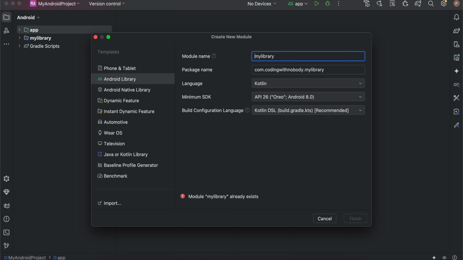Again, you can give it whatever name you feel like. Now this package name can be completely different. It does not have to match with the Godot game engine package name or the package name you registered with API key for getting the API key. That package name has to belong to Godot game engine. This can be a completely different package name. And again, make sure you use the same minimum SDK. Language is Kotlin, build configuration is Kotlin DSL, and click on finish.